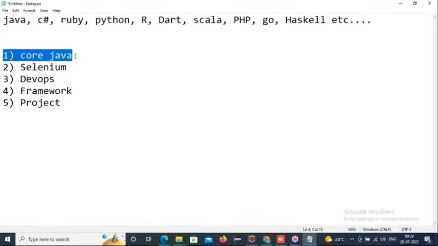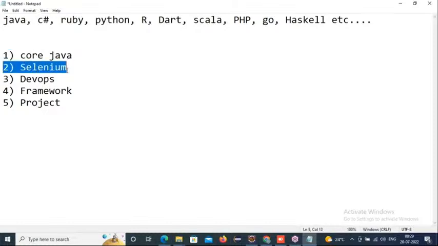So how to debug the scripts also, I will tell you. I'll tell you the basic concepts of the language, give some assignments, and make you understand how to debug the scripts step by step. Everything I'll give a very clear picture on. Once core Java is completed, we go with the Selenium automation tool.